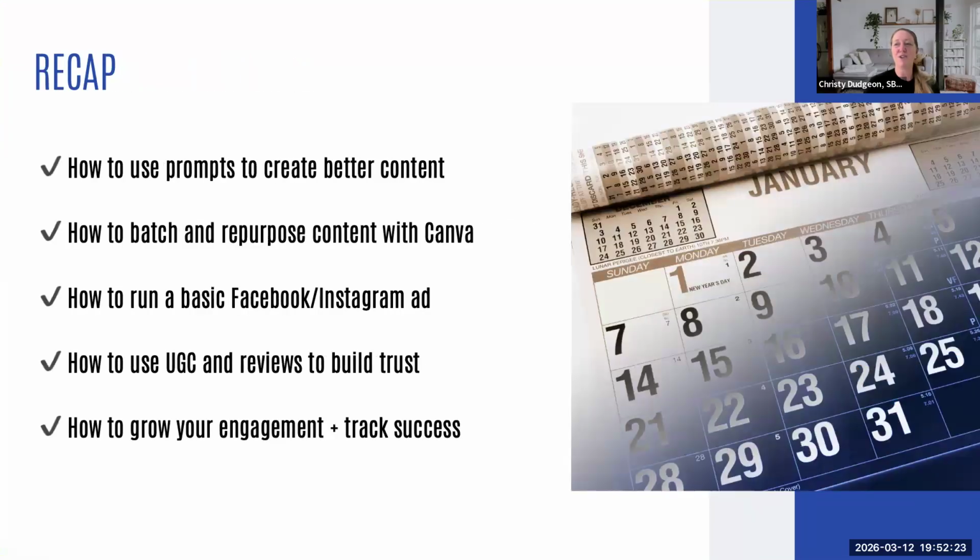So how to use prompts to create better content. We talked about that today. If you notice the prompts that I was giving you, nothing was crazy, right? So these aren't huge long prompts. We just want to make sure that we have that basic information in there.